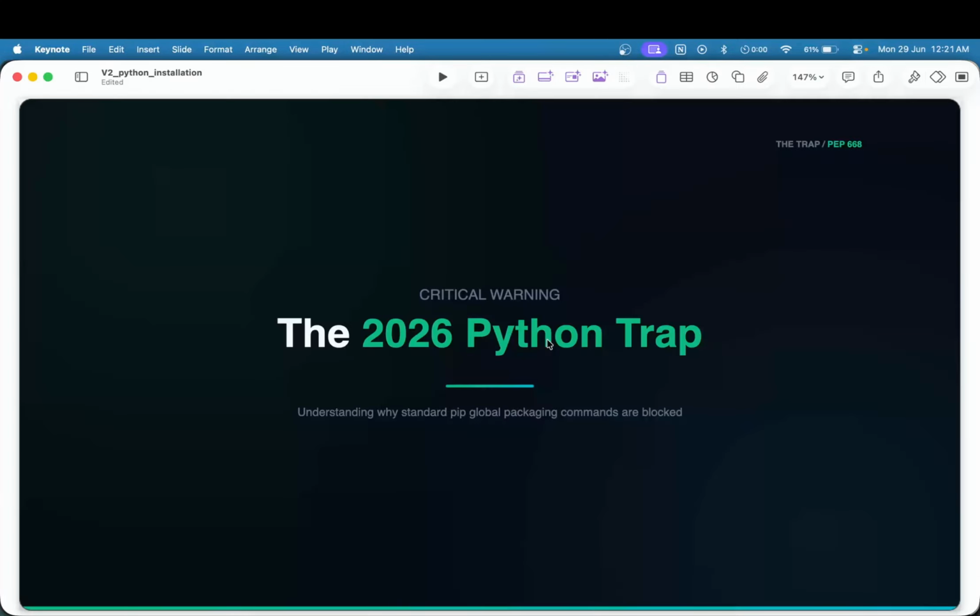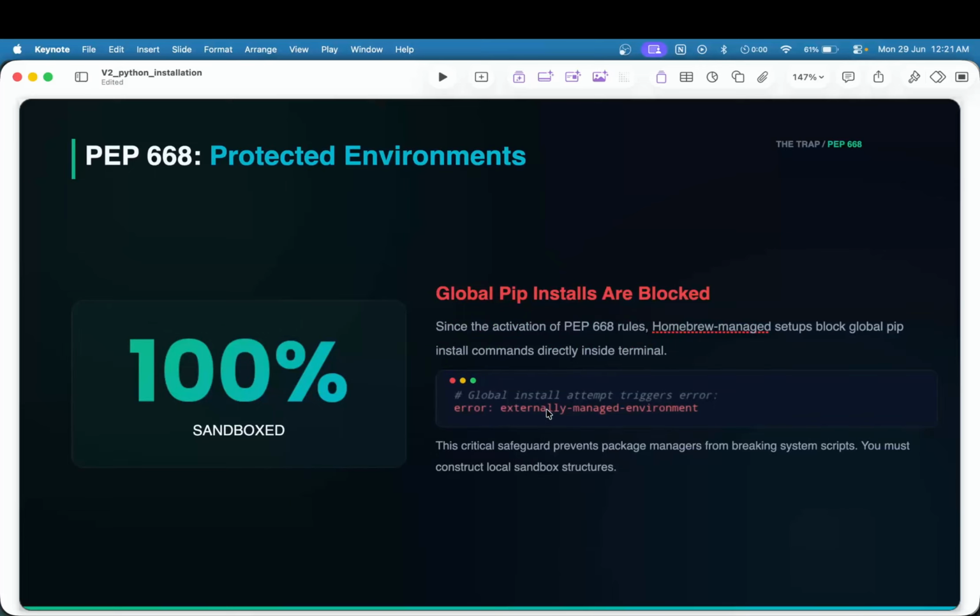Okay, if you stop the video right here, you are going to hit a massive brick wall. If you are trying to follow an old coding tutorial from a year or two ago, the very first thing they will tell you to do is open your terminal and type pip install followed by a library name. But if you try that right now on a modern Mac setup, you are going to get this giant scary red error: externally managed environment.